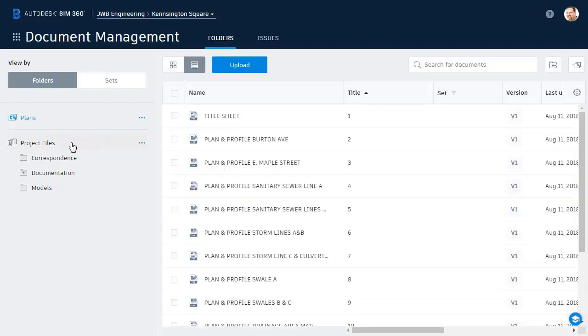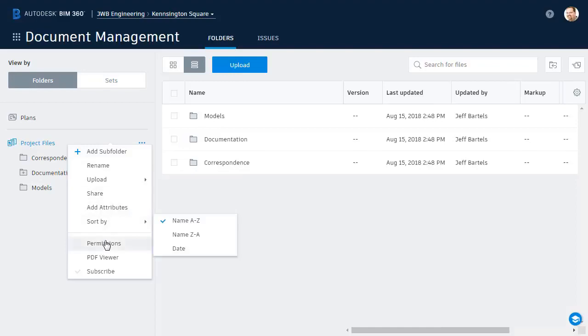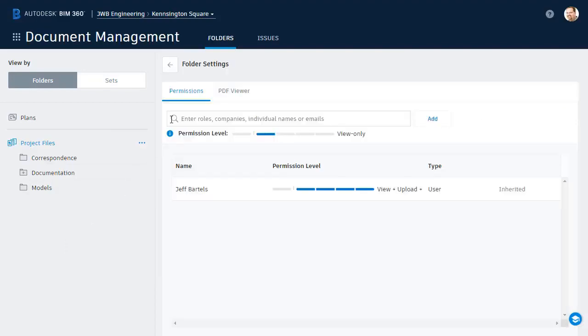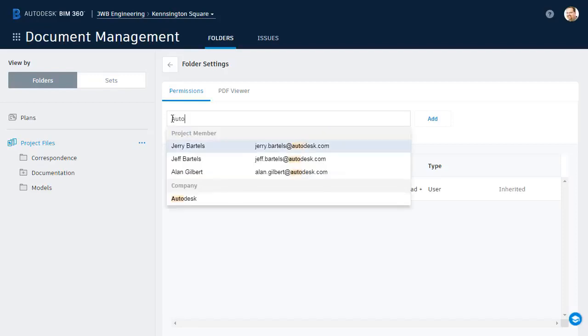Next, we'll assign Jerry and Alan's permissions for the directory tree below. Let's do it a little different. I'll right-click on the Project Files folder and choose Permissions. And this time, rather than entering individual names, I'm going to use a company name. I'll start typing Autodesk, and then I'll select it from the list.